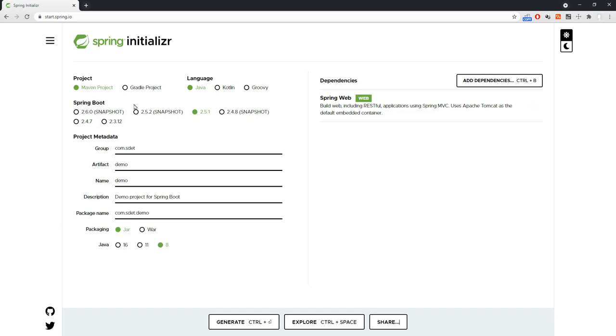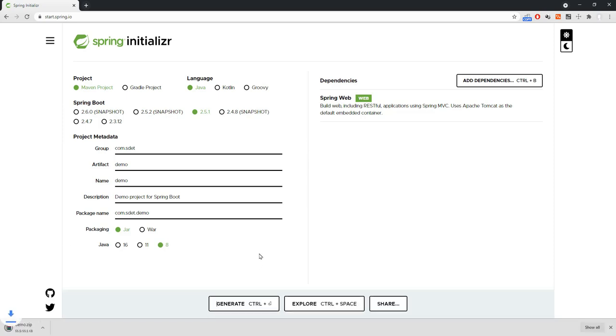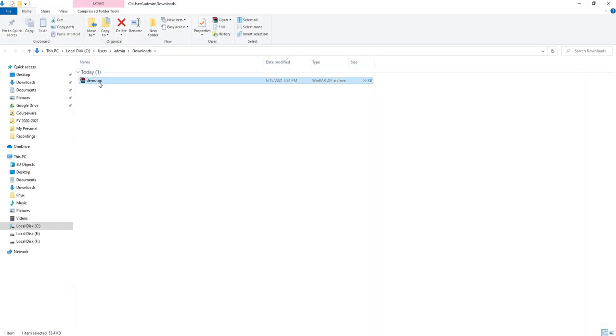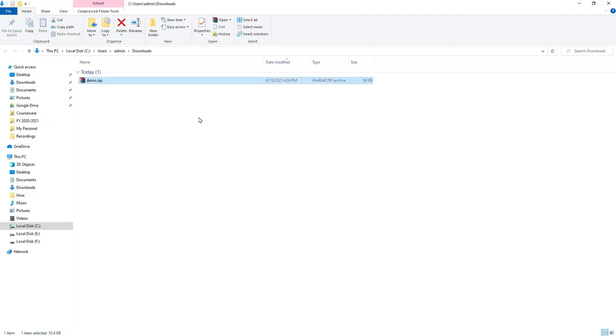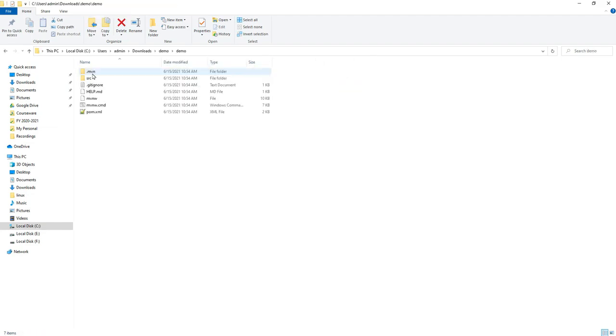With this basic configuration which we created, we can now click on generate, which will download the Maven project, the Spring Boot project, in the form of a zip file. This particular file we can directly import into Eclipse, and this is basically a Spring Boot project. Now let me extract it to a folder. In this folder you can see one more folder. These are the project files. Now we can import this directly into Eclipse. Let us see how we can do this.